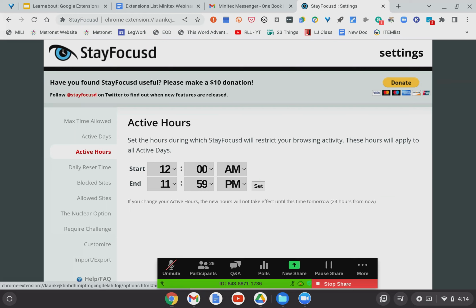You can only look at Instagram or Facebook or BuzzFeed or whatever your guilty pleasure is for 10 minutes a day, or you can make it so it's completely blocked and you cannot look at it during work hours. So it's a way of helping you manage your productivity and stay on task. So that is what it does.